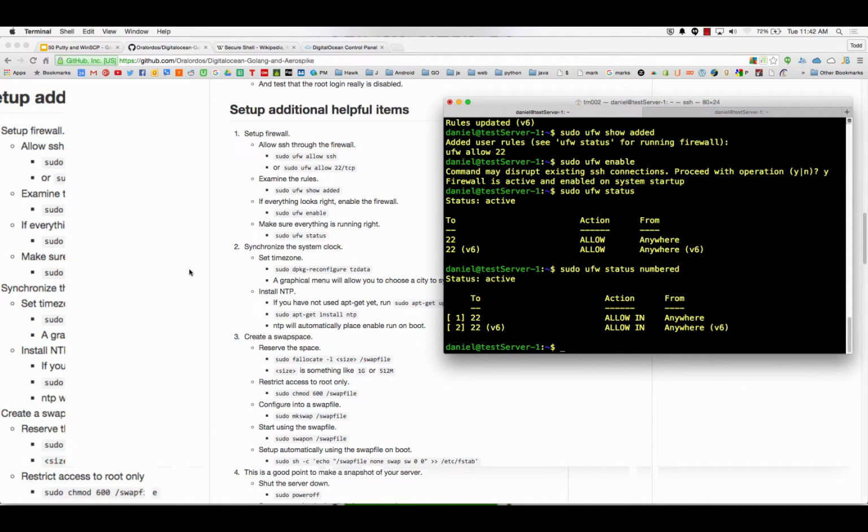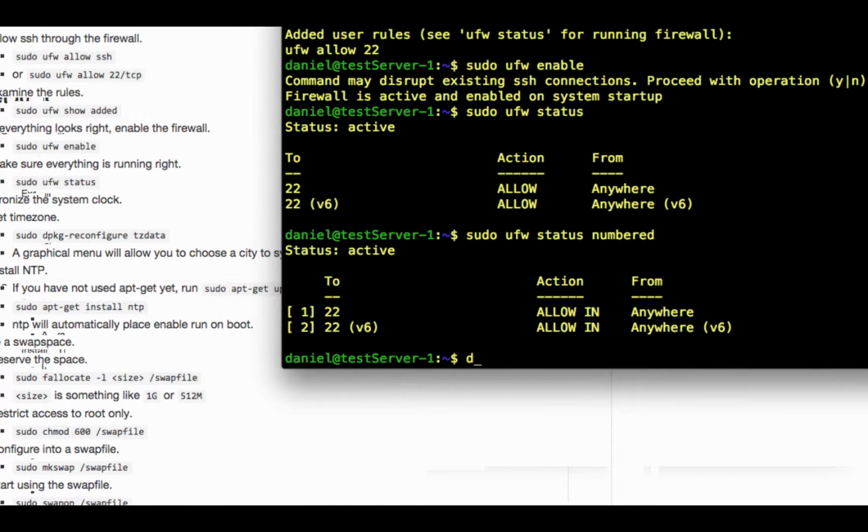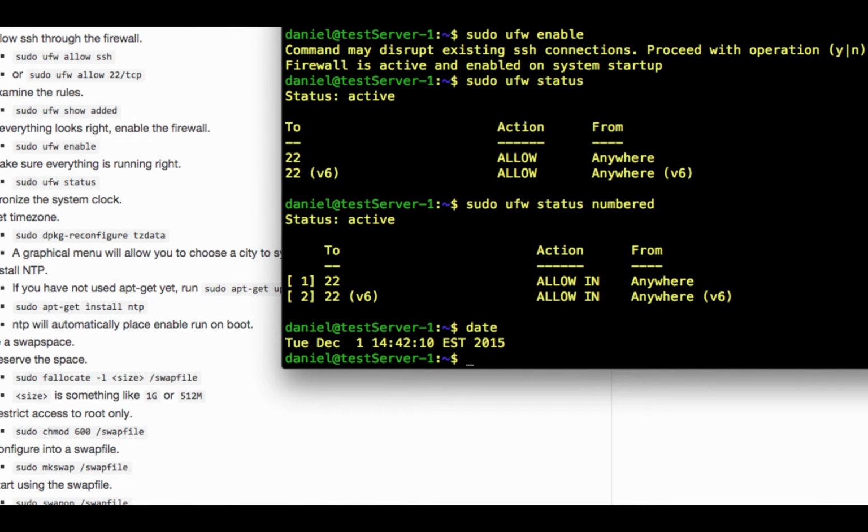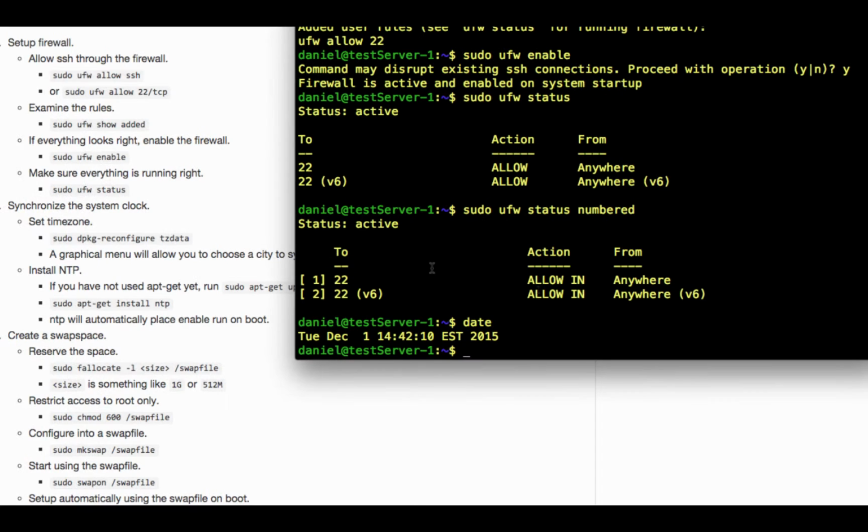So next step is the clock. So if we type date, it tells us it's 14:42 Eastern time. Which means class is over. Yeah. So we don't want Eastern time.